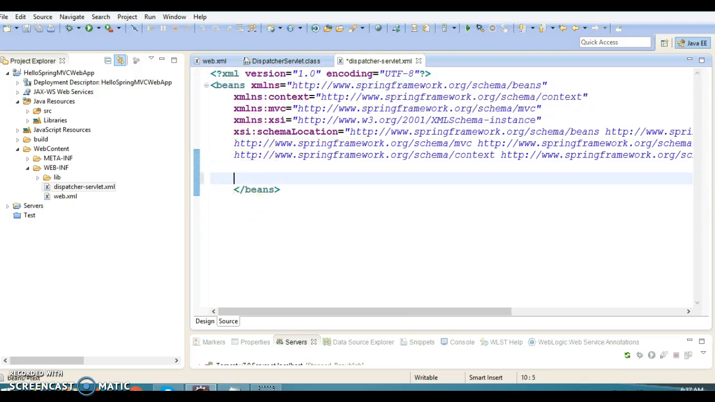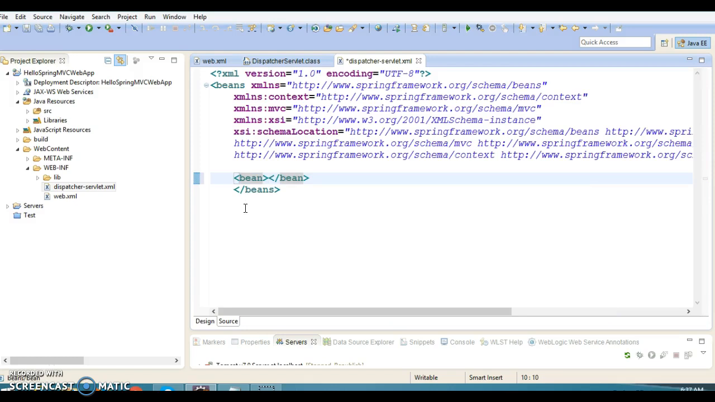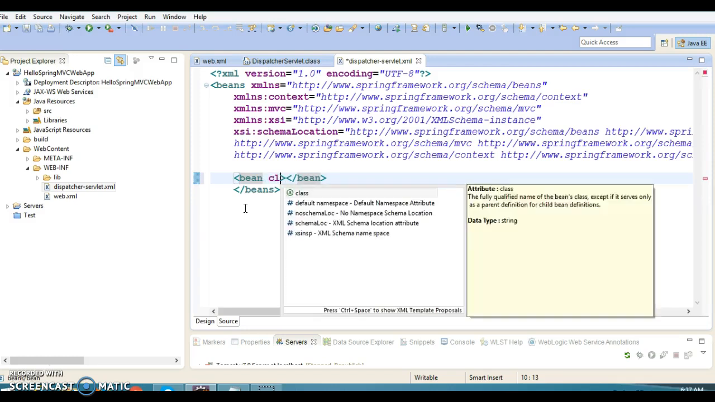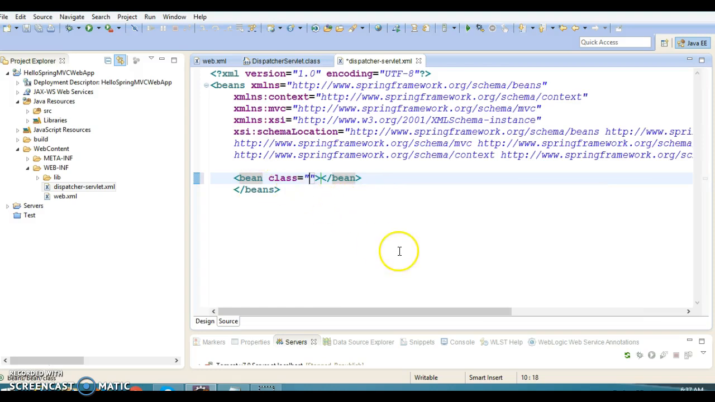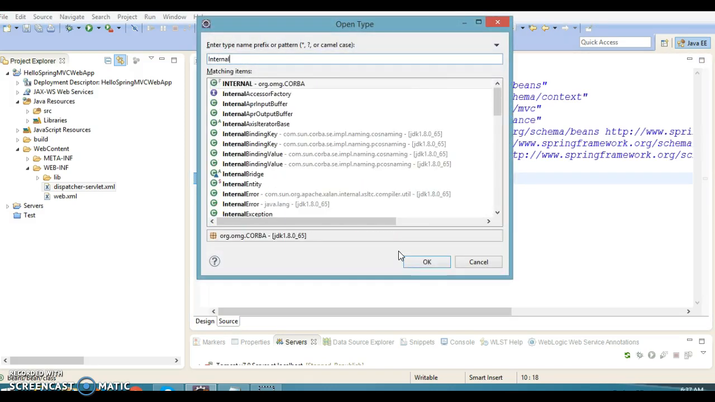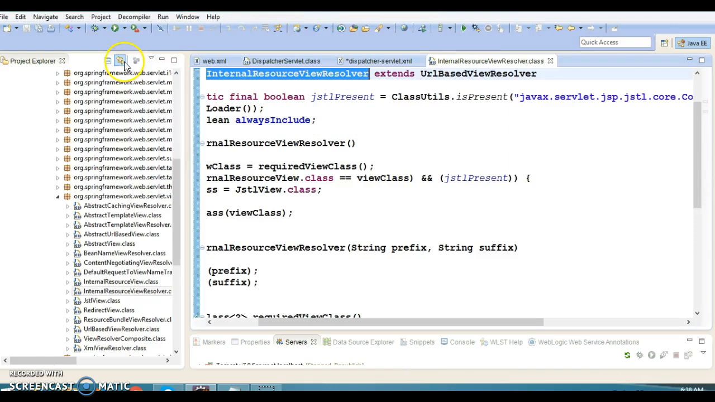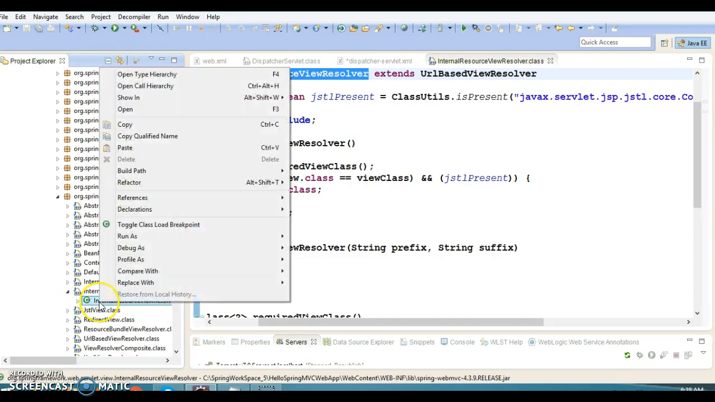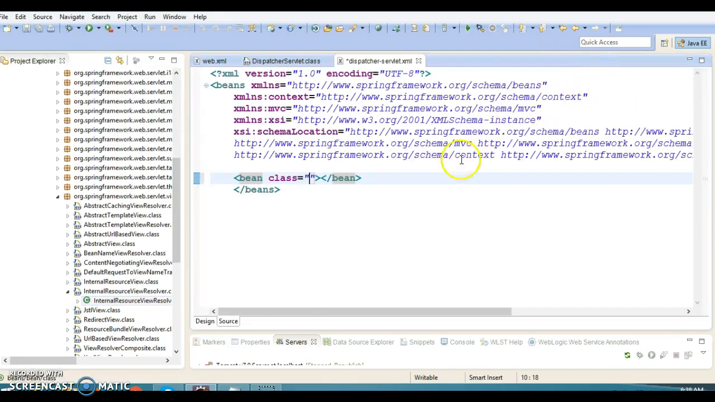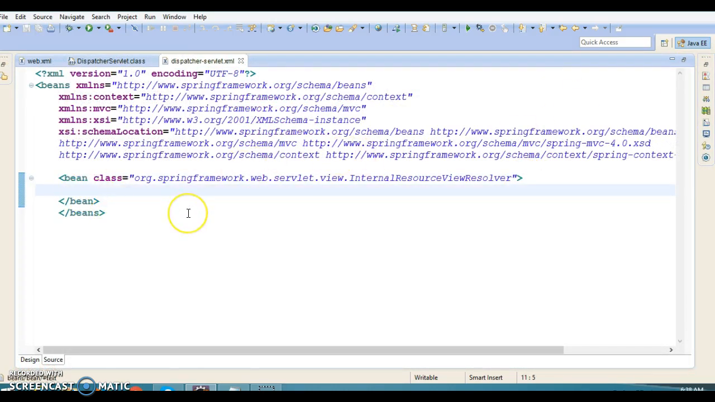Here in this Spring configuration file, we have to configure some Spring related beans. So the first bean I'm going to specify, ID is not really needed, so directly I'm going to specify the class name, and the class name is InternalResourceViewResolver. So press Ctrl+Shift+T and search for InternalResourceViewResolver. This is the class name I'm talking about. Click on this arrow, expand this, and copy qualified name. That's it. You will have to copy this qualified name. The package name is too long, so I do not remember it. I copy it from the jar itself.